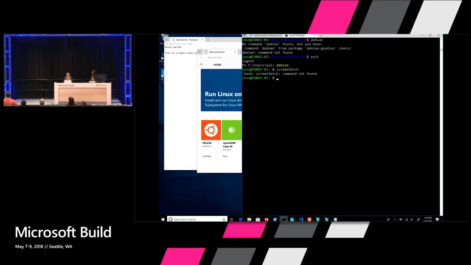Apparently, I haven't installed screenfetch. That is very surprising. Well, now you know it's not Ubuntu because I don't have screenfetch installed. So I can launch Ubuntu specifically. I can launch Debian specifically. If I were running Kali, I could launch Kali specifically. And these ones have somewhat different command line parameters.